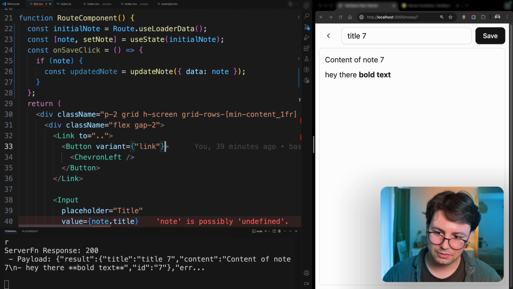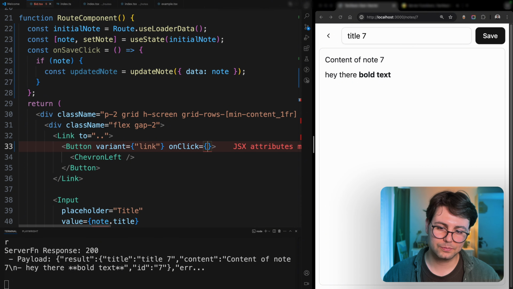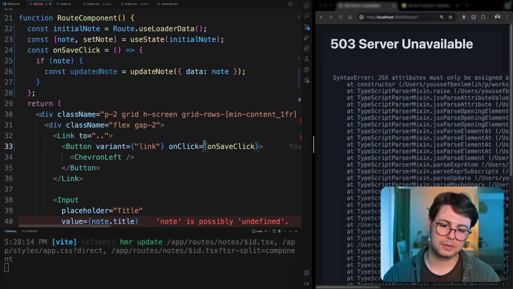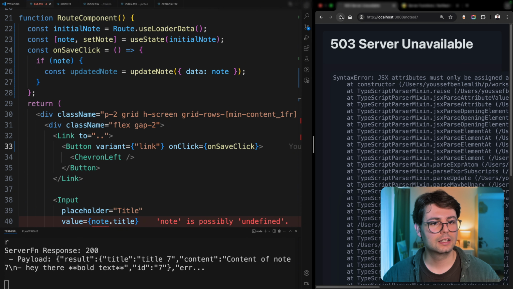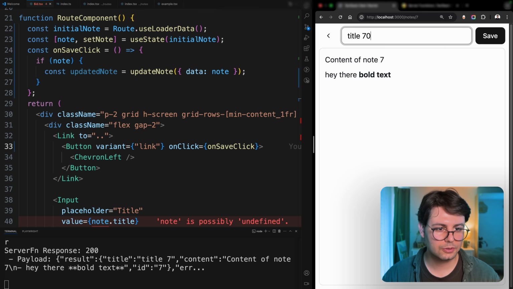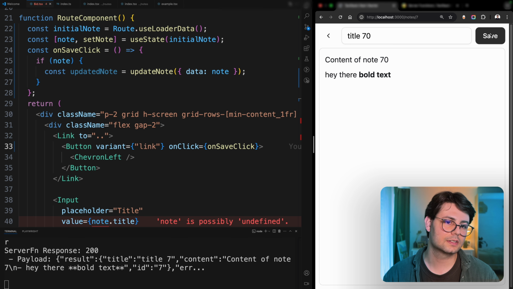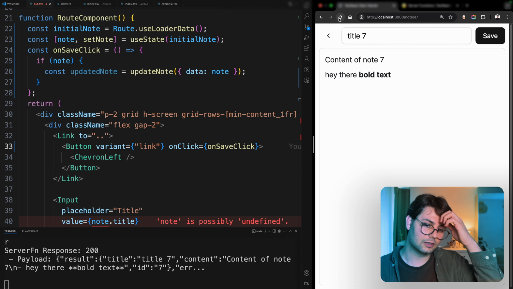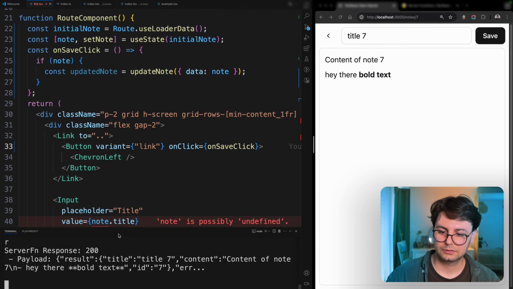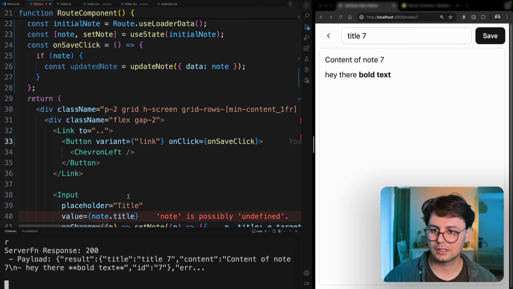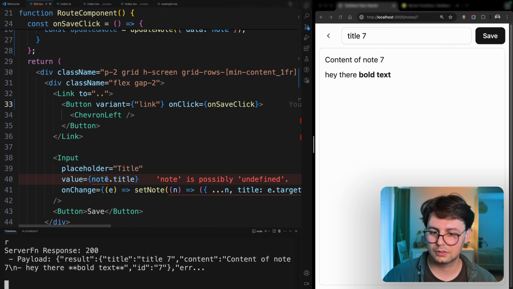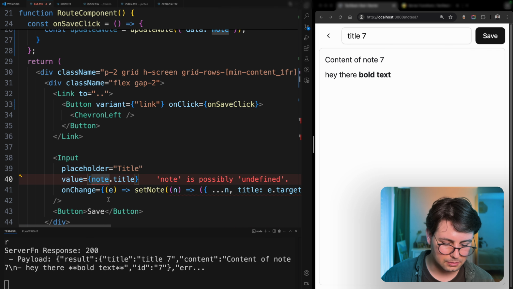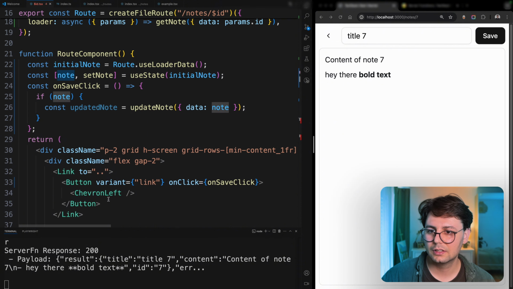So on save click, on click, and pass it here. Reload the page, add a 0 in the title, and here, click on save. Update the page, still not working. Let's see, what kind of error do we have? So node is possibly undefined.